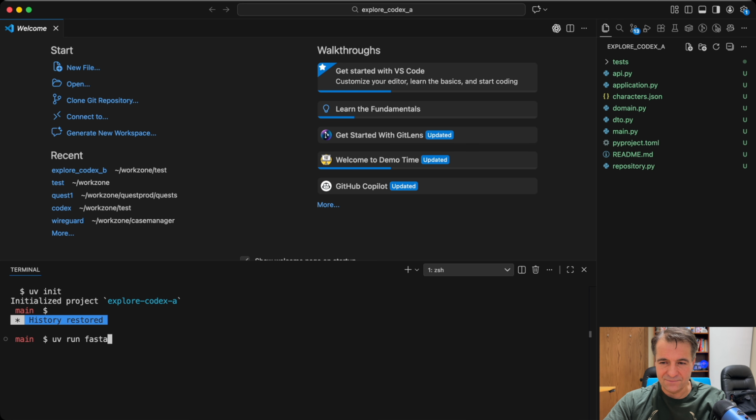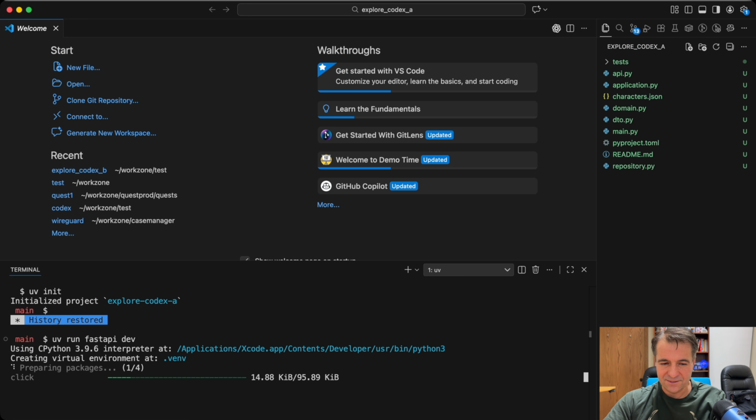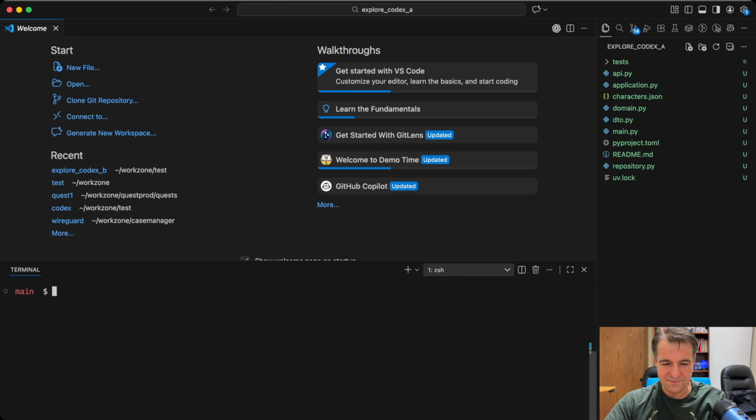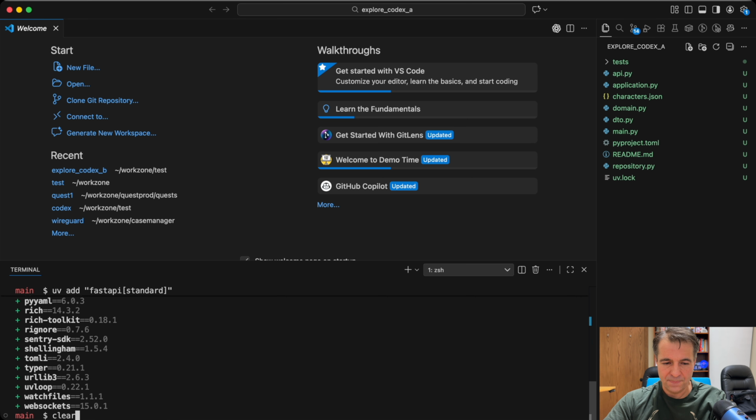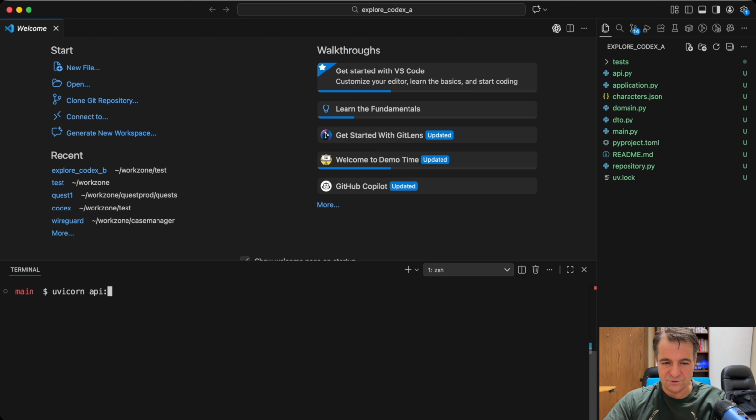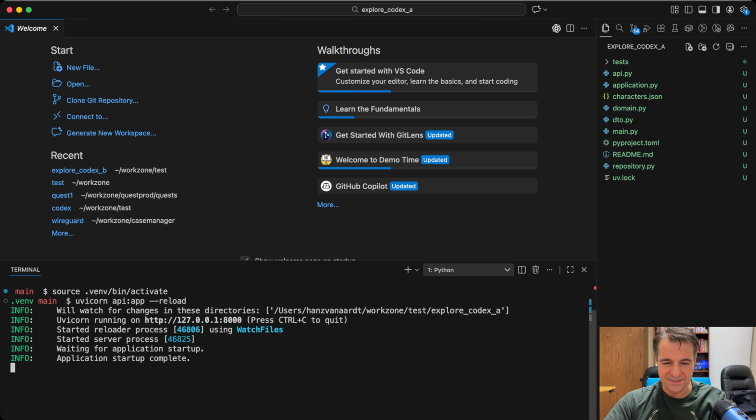I'm back into Codex A. I'm gonna try and run this. So let's get FastAPI up and running. I'll just add the standard which comes with the desktop. Just use Uvicorn here to execute. Okay, I need to source into the virtual environment. This is going to be interesting. Okay, let's work. It's running.